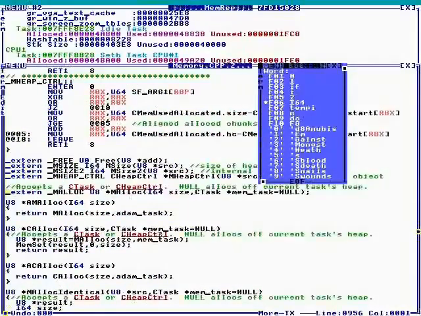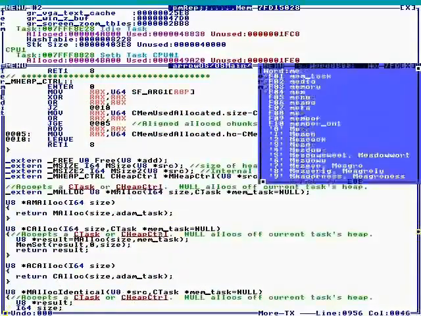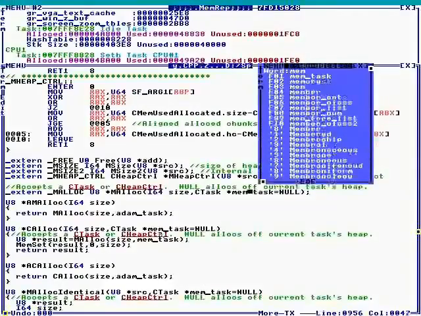Anyway, when you do malloc, you pass a heap control by default. It's either a task or a heap control. It tells by the signature.